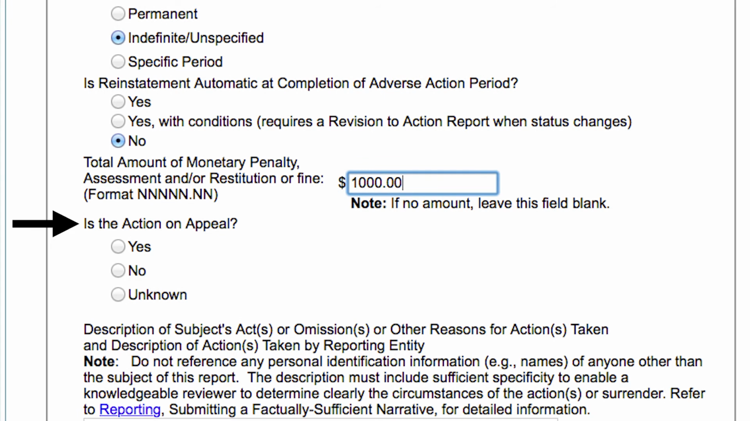The last field asks, is the action on appeal? There are two key entry points to keep in mind. First, because reportable board actions need not be final, you may indicate on an initial report that the board action is on appeal. Second, if an action is appealed after initial report is submitted, you would modify an existing report to indicate the action is on appeal. In this example, the practitioner has not appealed the action, so we select no.